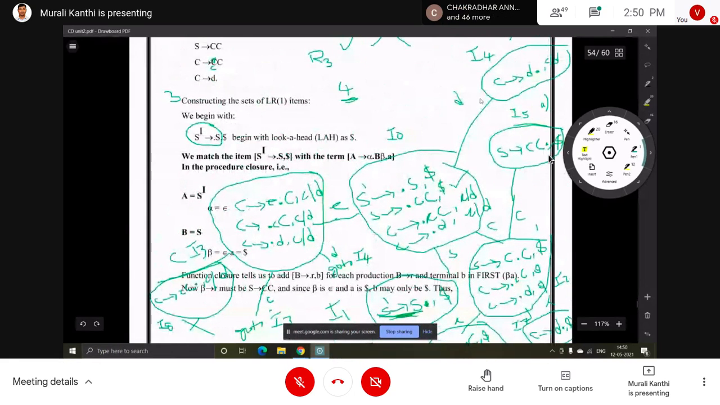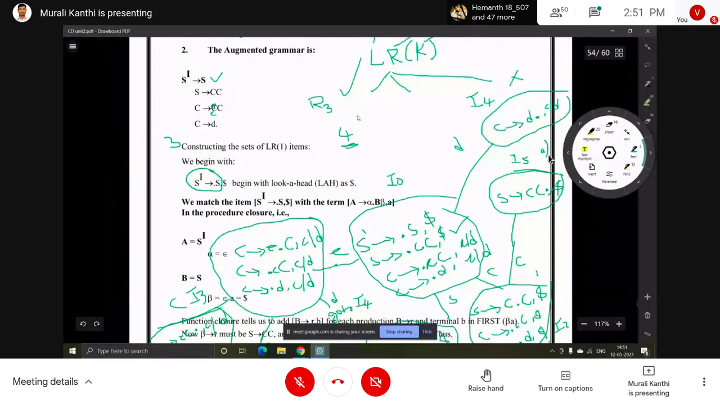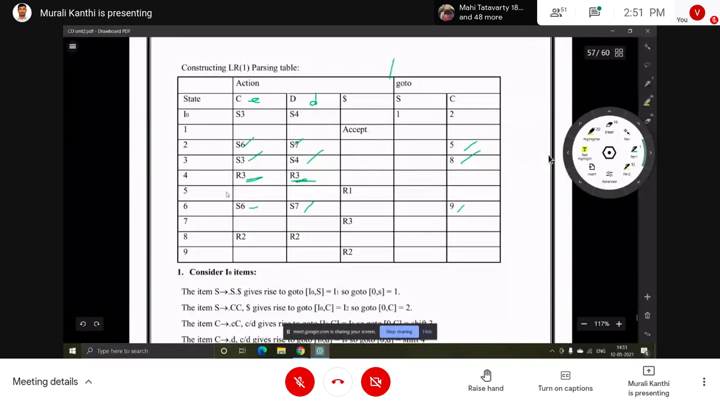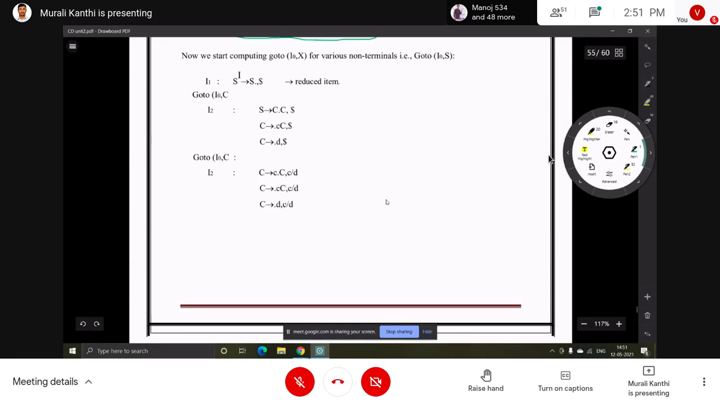Which one is completed? I4 is completed. Next, I5. In I5 also there is one production ending with a dot. On the fifth row, what is the number of this production? It implies CC, and the production number is 1. So that means R1 on the fifth row, with lookahead symbol dollar, so on the dollar column only. I5 is completed.